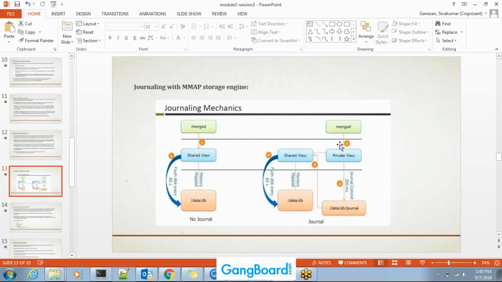You have the option to disable journaling, but in Oracle you cannot disable redo logs. Here you still have the option to disable journals. If you disable journals, it will look like the first image. MongoDB is writing into the shared view, which is memory. From memory, it is written to disk every 60 seconds, that is 1 minute. That is the same as WiredTiger.